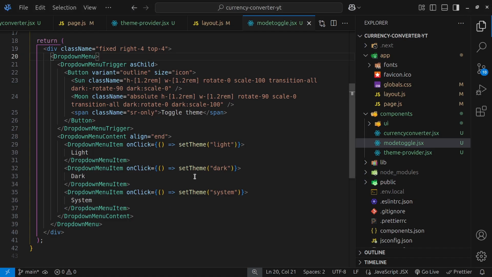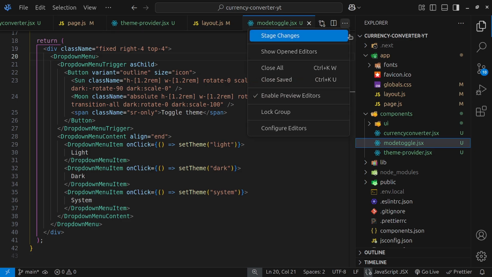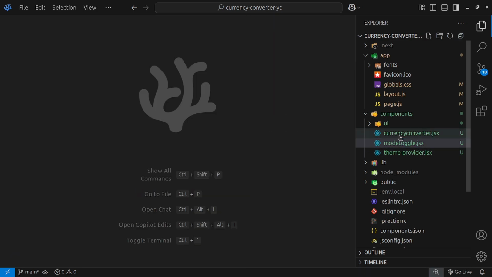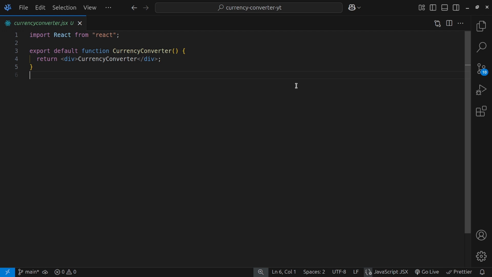And so now let's begin to build out our currency converter. So what we're going to do is the following. We're going to close all of these files down. So close all, and then we can jump into the currency converter, and we can close down the sidebar. Now we are going to be adding some state inside this file.